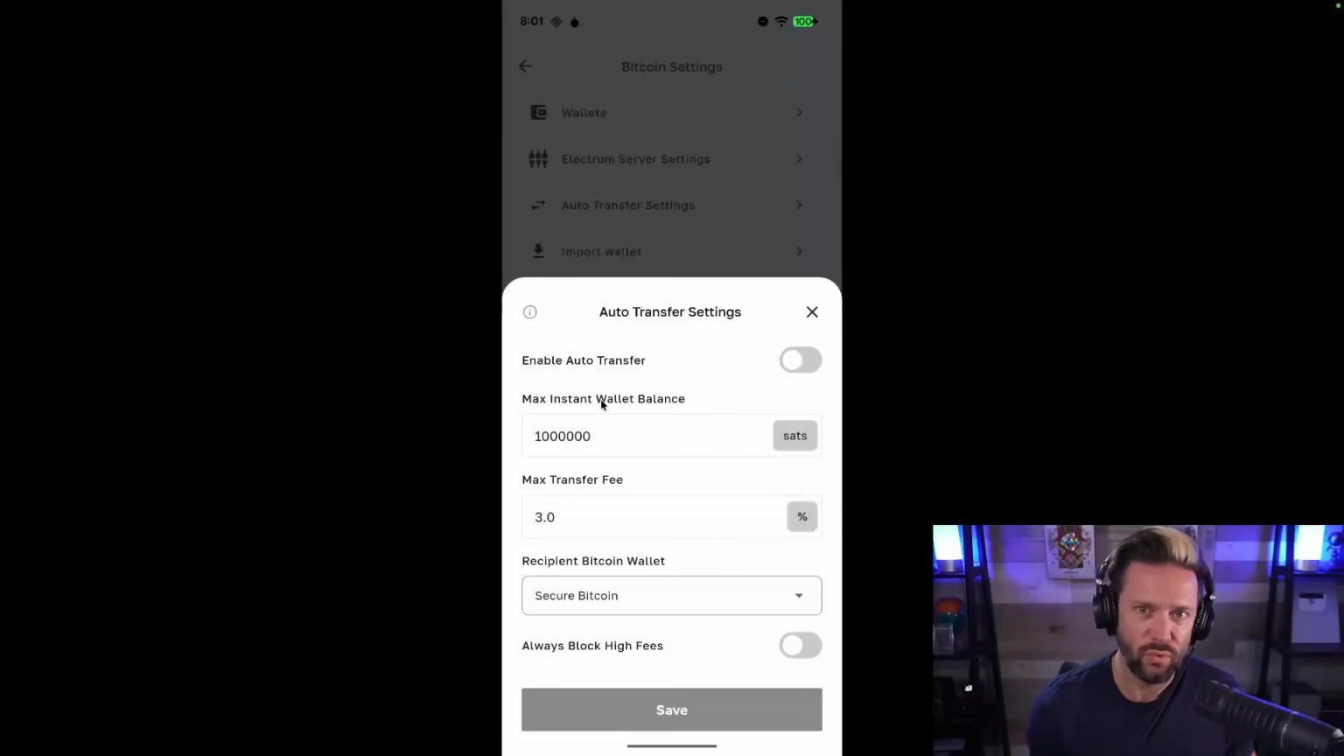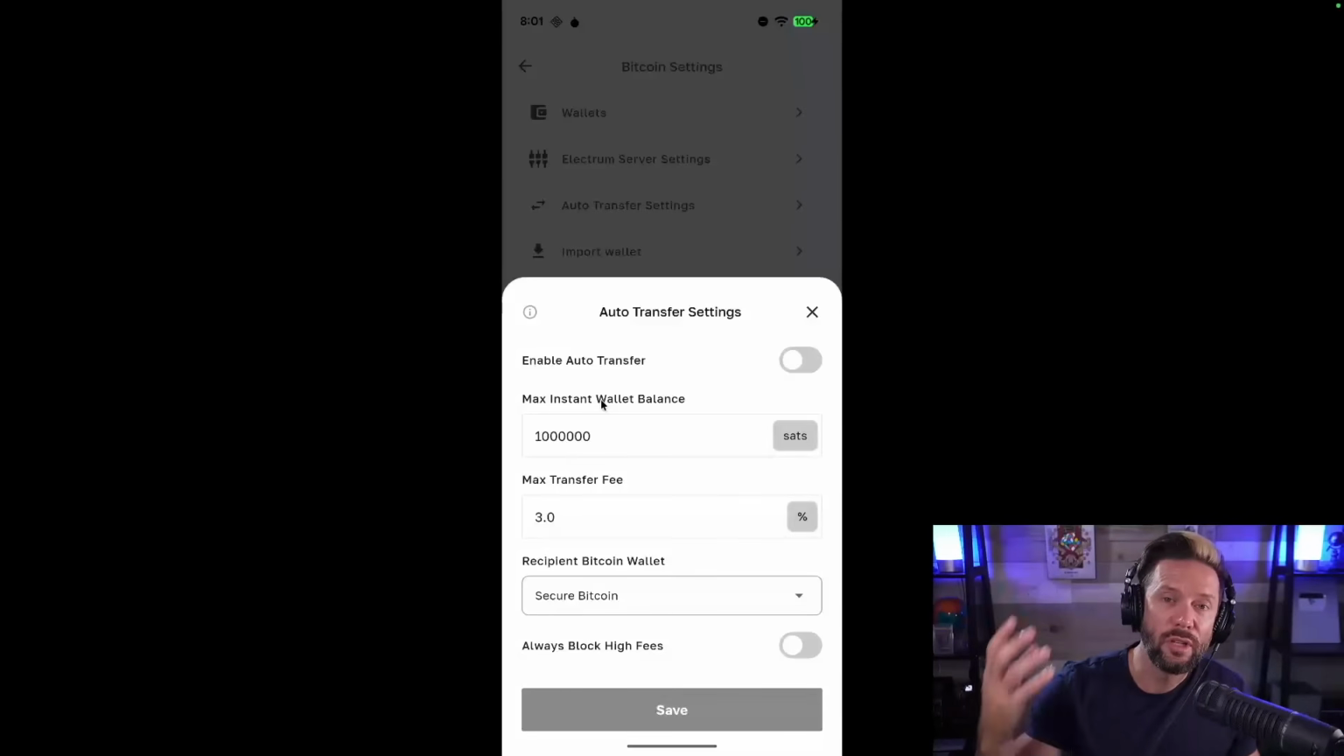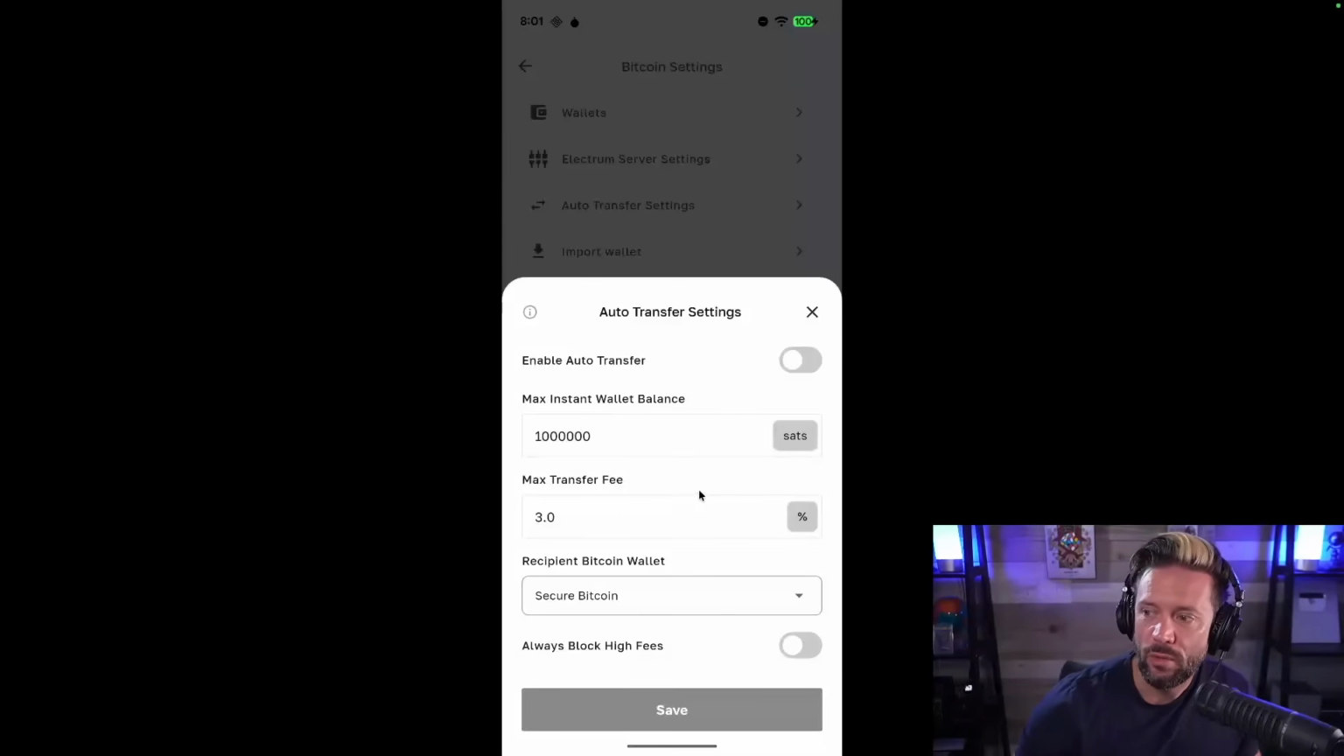And this is a pretty good large chunk to be putting into your Coldcard all at once for on-chain regular payments. And so what you would do is you say, here's my threshold, whatever that may be. The max transfer fee I want is this, meaning between the on-chain transaction fee and the swap, I don't want to pay more than 3% when that triggers. And you can set this as you see fit as well.